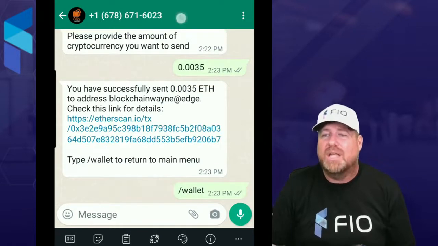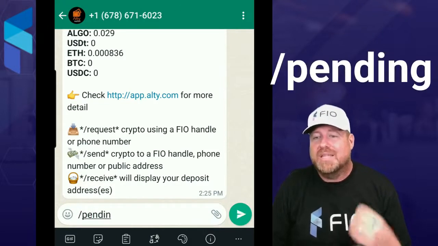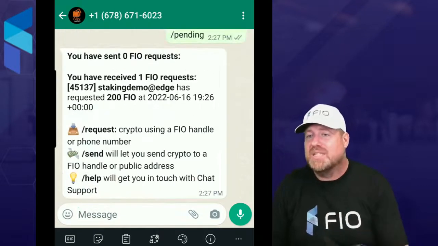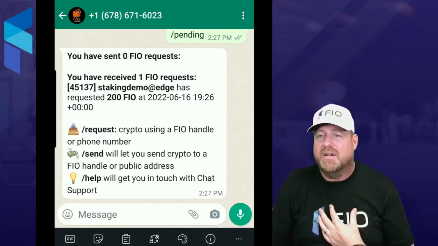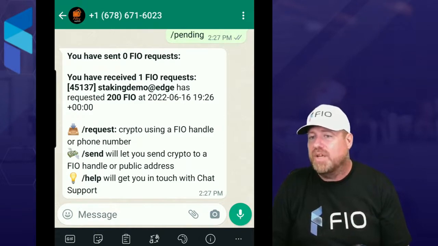So now when I type my wallet, to view my wallet, you can see my balance of ETH and other balances here as well. So now I can type in pending and see pending FIO requests. And if someone sent me a FIO request, I can see if I have one. And see, I have one right here. It shows me a FIO request number, which is 45137. And they want 200 FIO tokens.